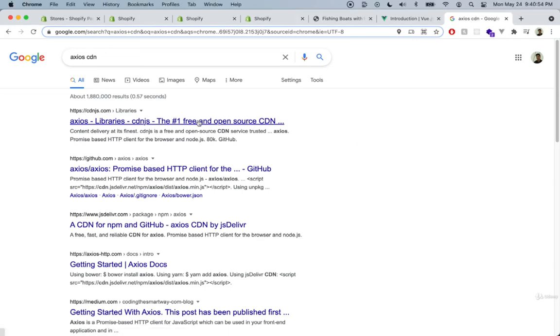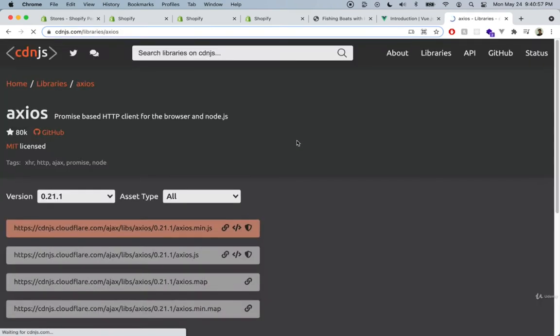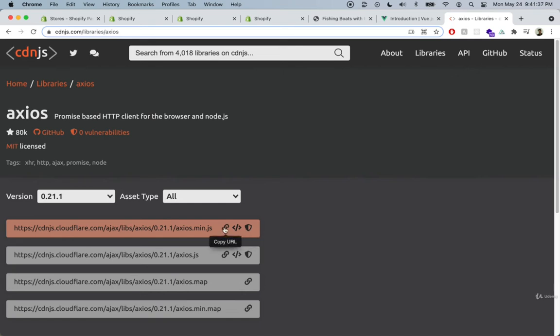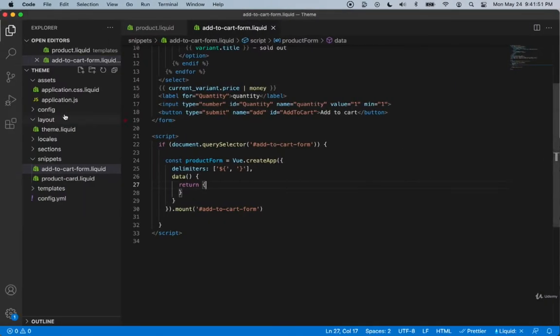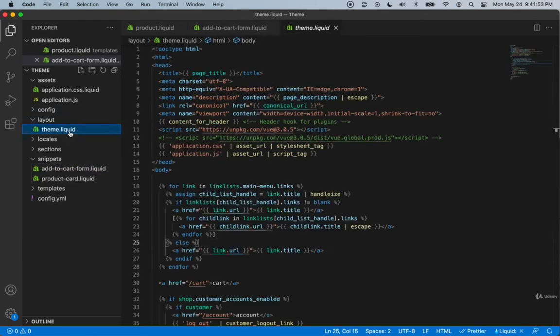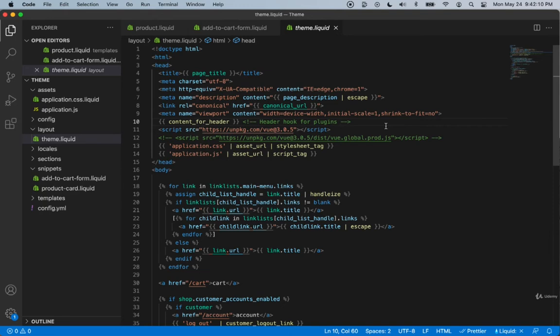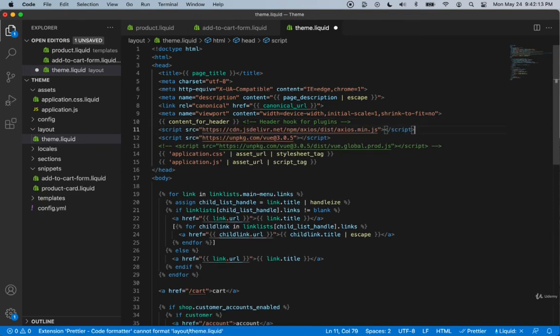So let's click on the first link here. And you can just copy this first one. Or again, you can use the one that's in this lecture and both should work fine. And going back into our code, we have to go back into our theme.liquid file. And then just above the Vue.js script, let's paste our Axios script. And the reason we want to paste this above Vue.js is because we want this script to be included first, because Vue.js will actually be using Axios. So we want to make sure that Axios is ready for us to use.